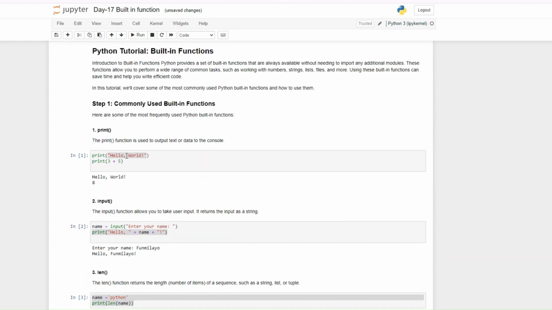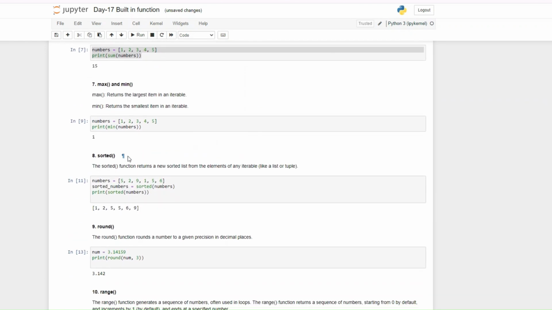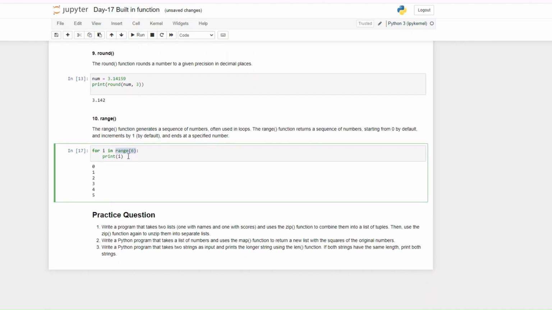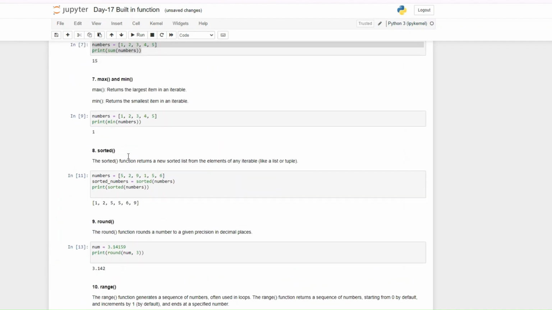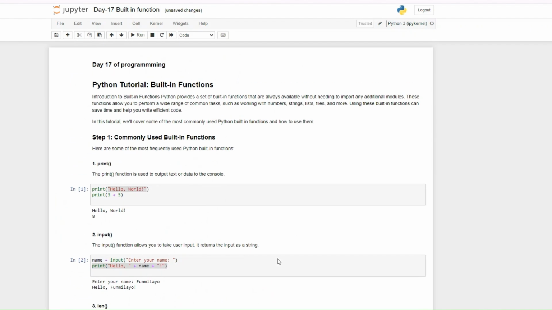So these are examples of simple built-in functions. There are so many others. If you know any other built-in function, you can also write it in the comments. But these are the 10 simplest and easiest built-in functions.